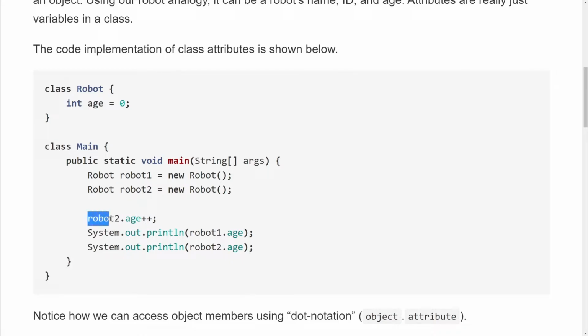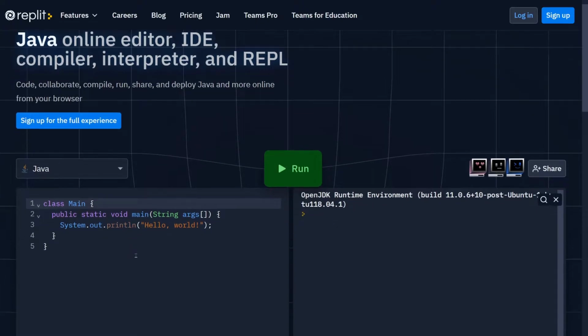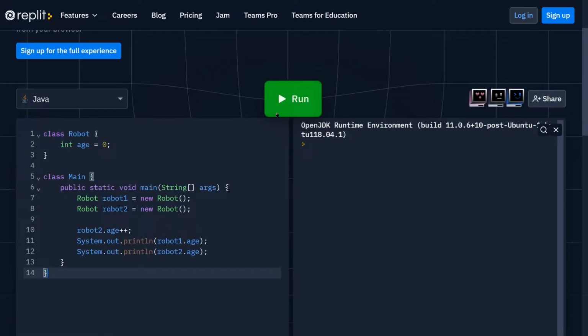And here we're just writing robot2 dot age plus plus. So we're increasing the age variable of robot2 by 1. So we're actually just changing the attribute of robot2, and it's not affecting robot1. Let's take a look at how this is going to work out when I run this code. So let me just put this code inside of our online Java editor from Replit.